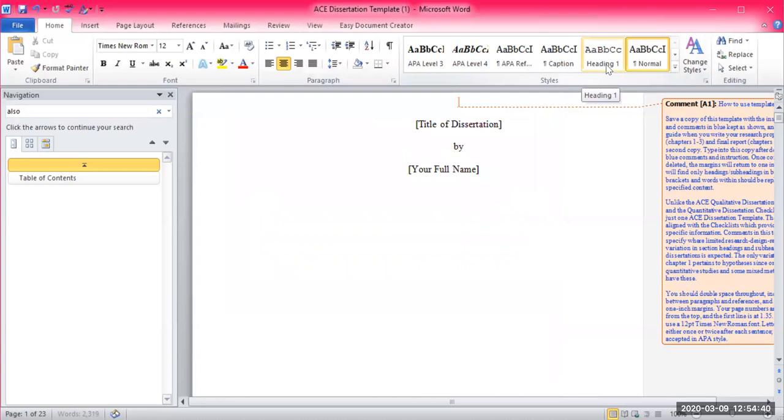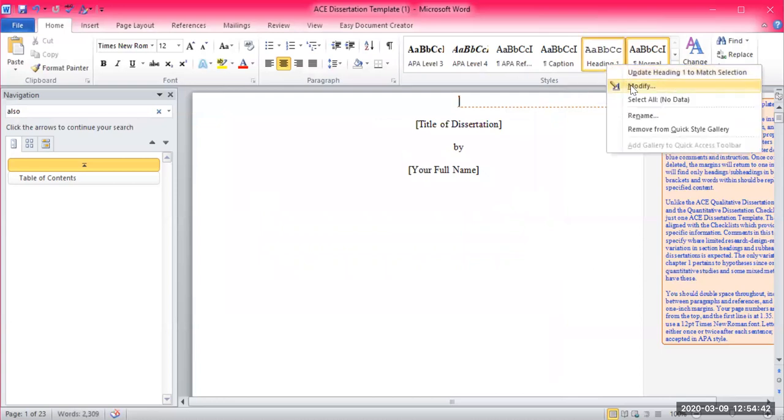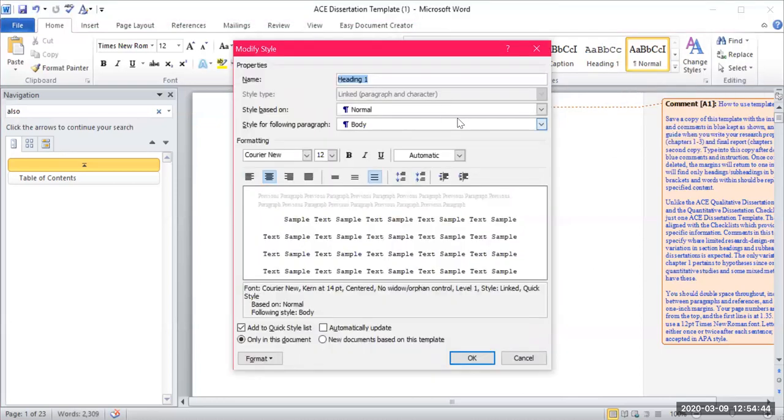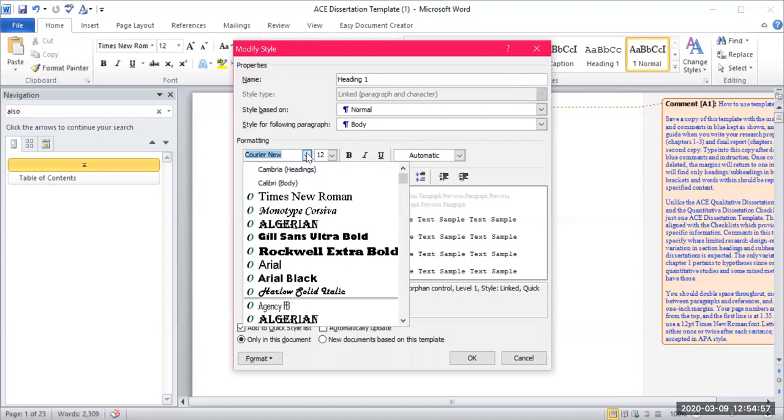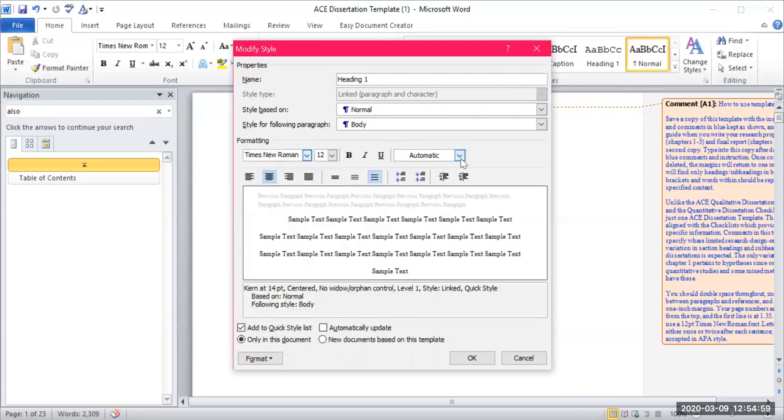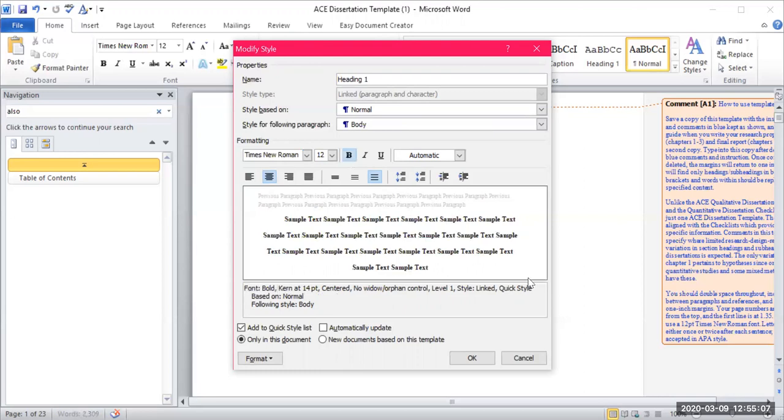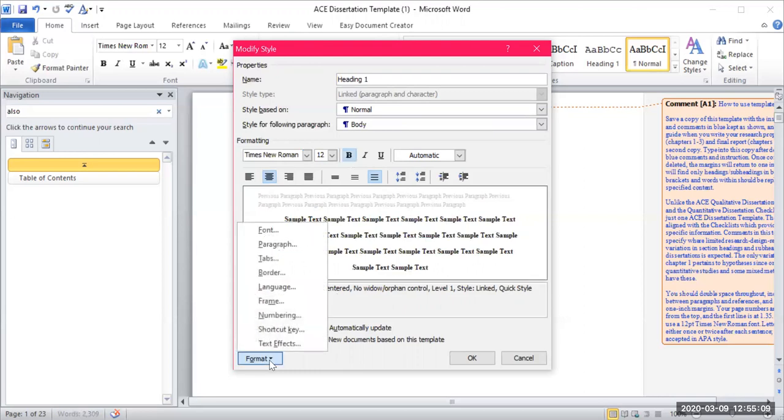Let's do heading 1. Right click, modify. Style is based on normal. Okay. And look, they've got the text at Courier New. We don't want that. We want Times New Roman. Okay. We want the color on automatic. And heading 1 is centered and bolded. So we want to click that bold. All right, and let's check the formatting.